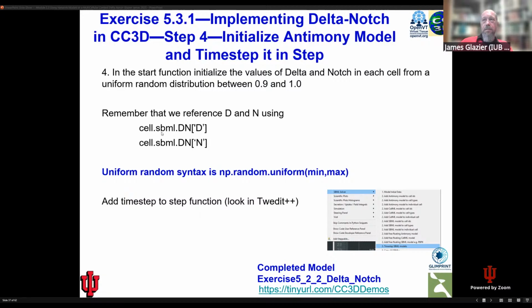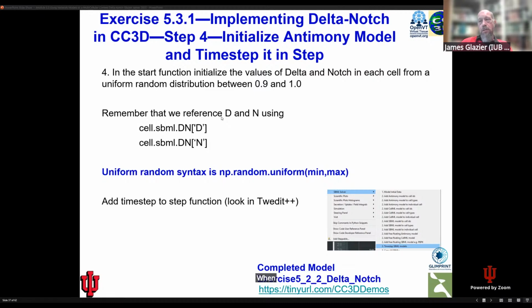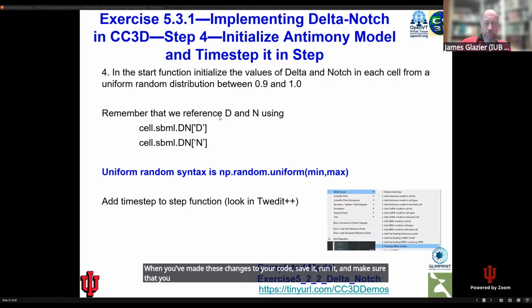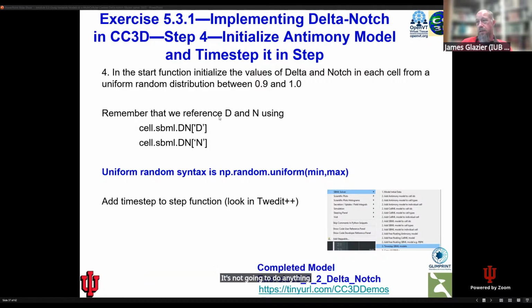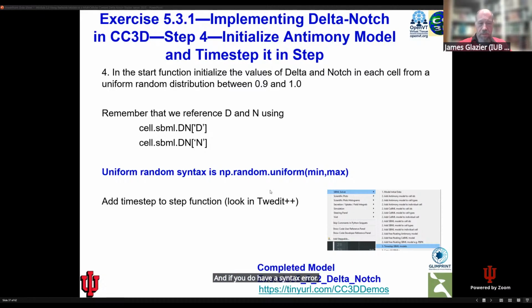And the key thing is after each step, what you want to do is check. I understand now with this issue with player, you have to kill player and relaunch it. But each time when you've made these changes to your code, save it, run it, and make sure that you know that it works. It's not going to do anything very exciting, but at least you know you don't have a syntax error. And if you do have a syntax error, you know exactly where you introduced it.